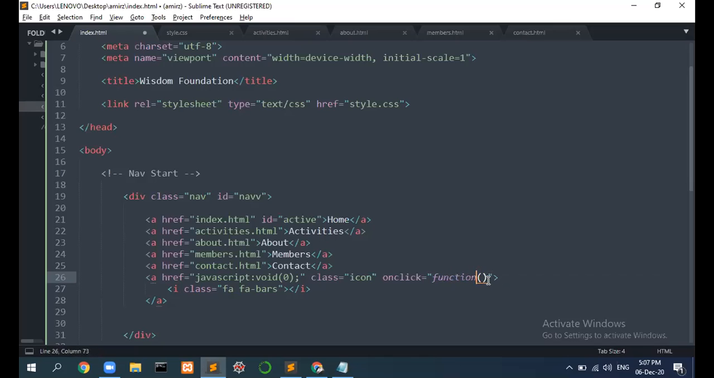You can give it as function1, or you can give any function name you wish. I just keep it as myFunction. And these brackets stand for the function. In Python, we add these brackets, and then within these brackets we add the function. So you just leave it at that much. And this is for the button, for your icon.